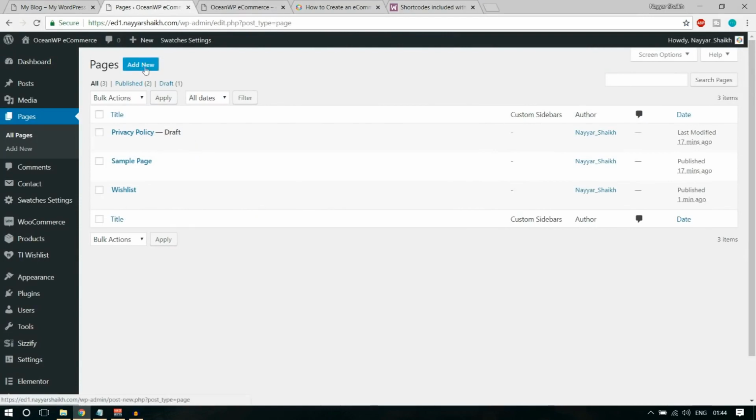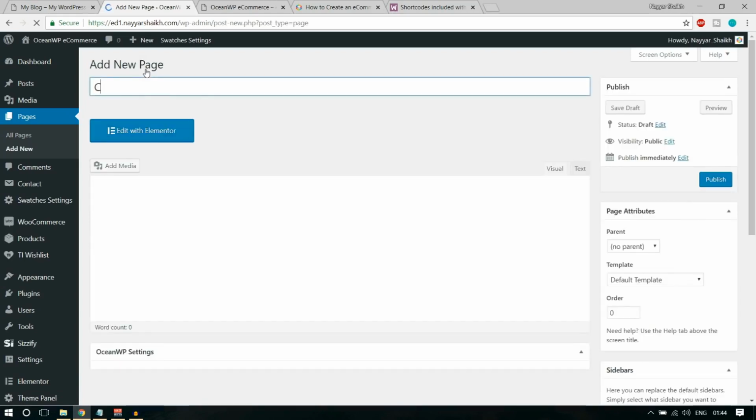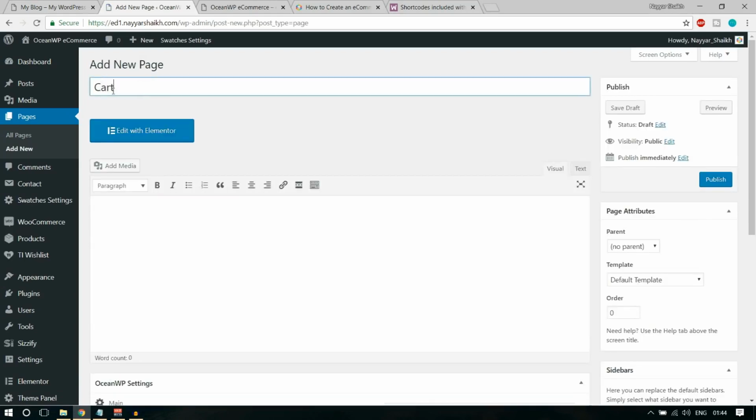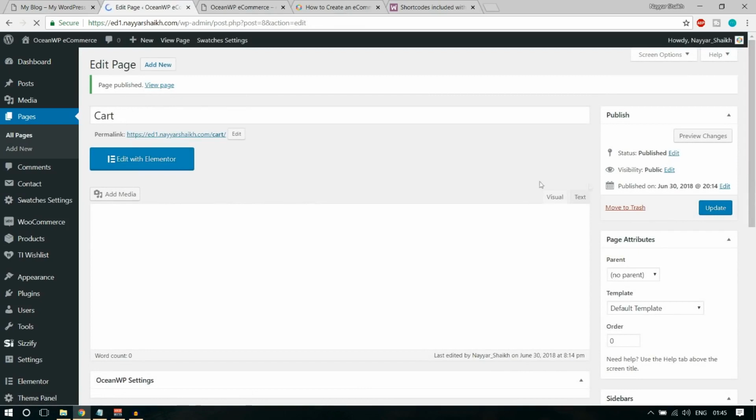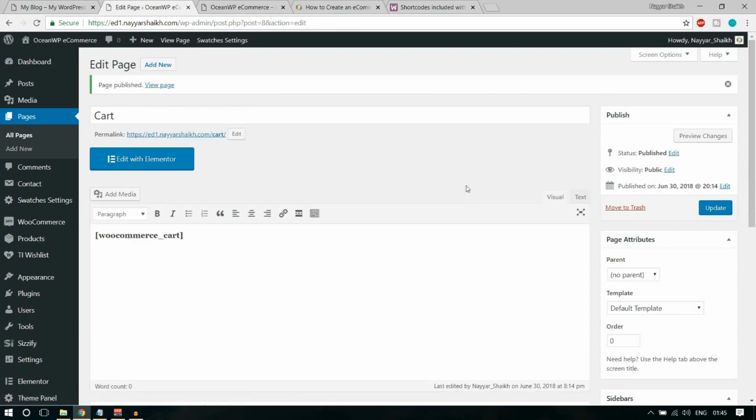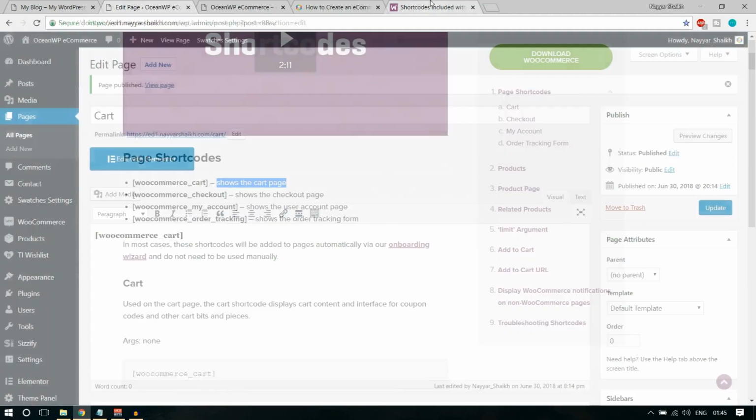So come over here. Now click on this add new button at the top to add a new page. Now let's add the cart page. In the title, simply type in cart. Come over here and paste in the shortcode you have copied. Simply paste it. Don't have to do anything at all. Simply put in the page title, paste the shortcode, and click on publish. With this we have easily created a cart page.